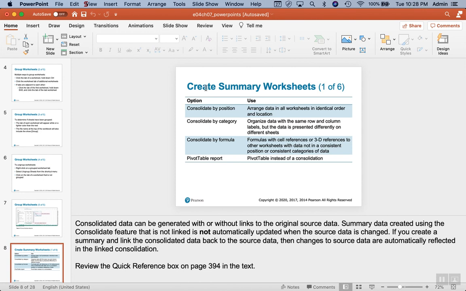All right. And this is how we can create a summary worksheet from multiple individual worksheets. So the idea is, we can consolidate either by category or by formula. What we have the ability to do, and this is all built in, is take a bunch of tables, a bunch of separate worksheets in different workbooks, and roll them together into a single worksheet.